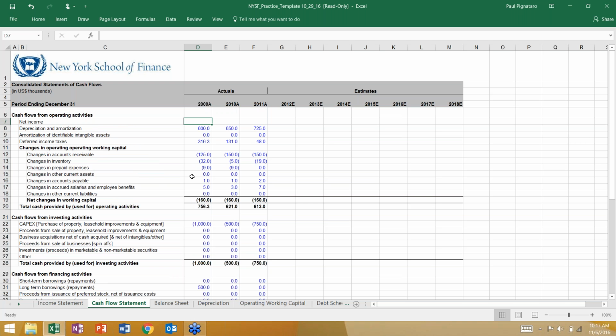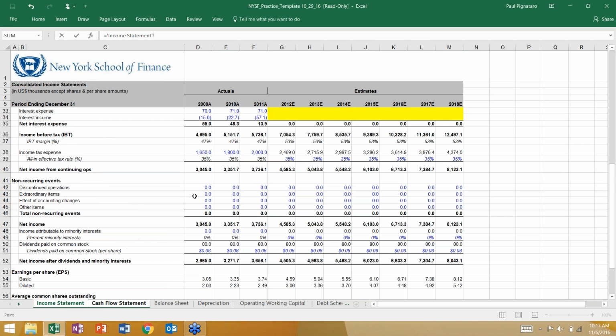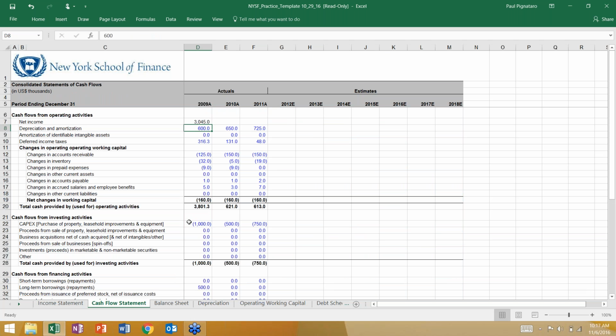So let's pull in the net income from before dividends. We're going to do that by, in D6, clicking equals. Then we can click over to the income statement, and we want to select the 2009 net income before non-controlling interests, before common stock. Okay. And then we can hit enter. And then we can copy this to the right.